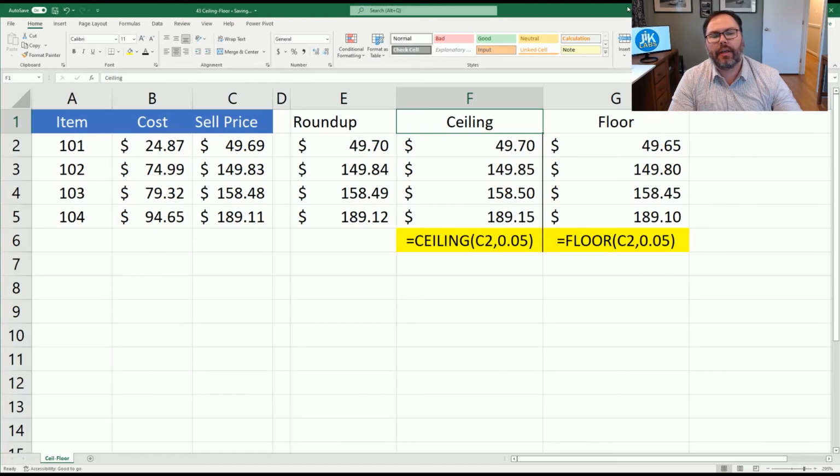The ceiling and floor functions are two functions that are highly useful in Microsoft Excel if you are trying to round to a multiple of something. Round up, round down, or round in general will round you to the nearest decimal places you're looking for, but ceiling and floor take it to the next step to allow you to round to a specific multiple. And for this example, we've used 5 cents.